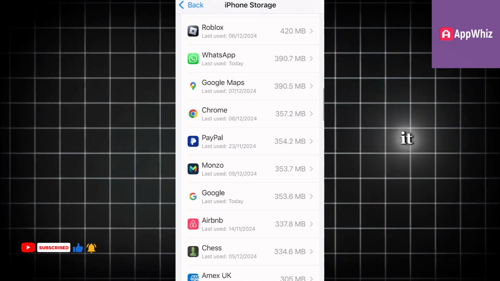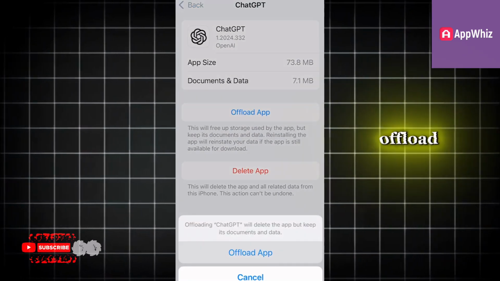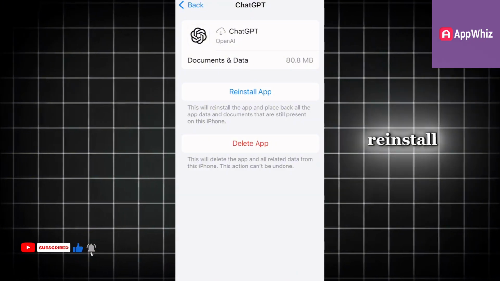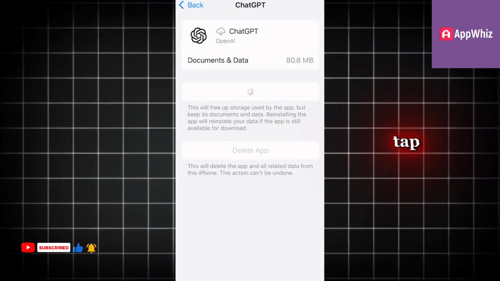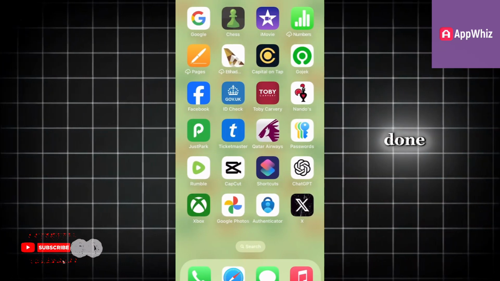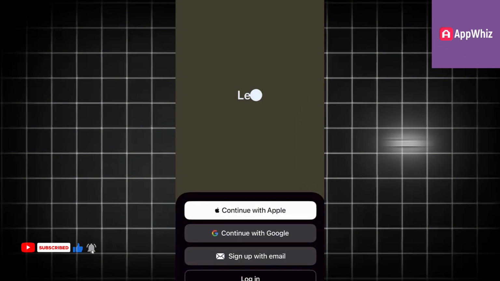Once you've found it, tap on it and select Offload App. Confirm by pressing Offload App again. After that, you'll see the option to reinstall the app. Just tap Reinstall and give it a few seconds to finish. Once that's done, open the ChatGPT app, tap on the Sign Up button and try logging into your account.